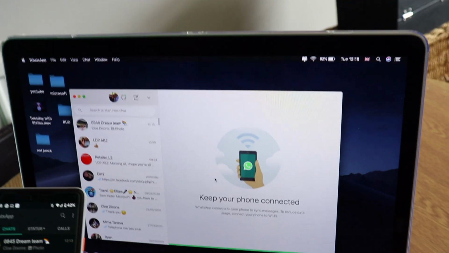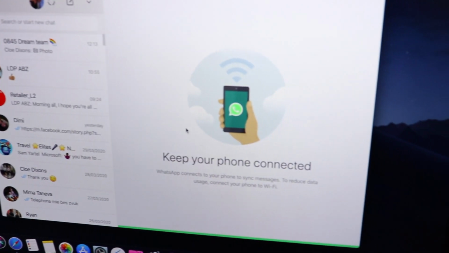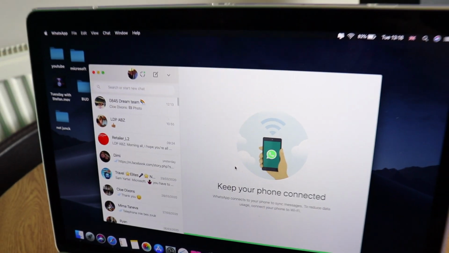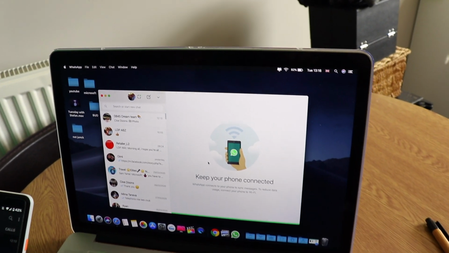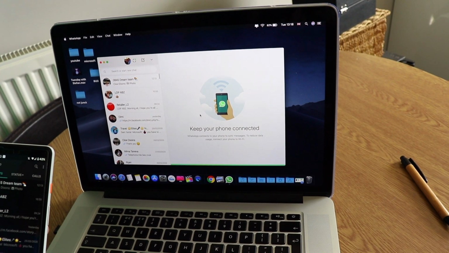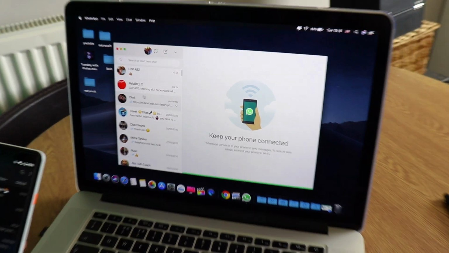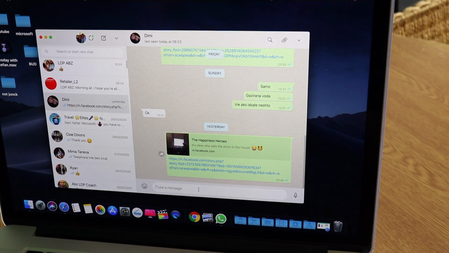And now you have WhatsApp on your Mac device, which is very, very good. As I mentioned at the beginning, make sure that the Mac and your smartphone are on the same network. This is very important. So as you can see already, you have your WhatsApp here.